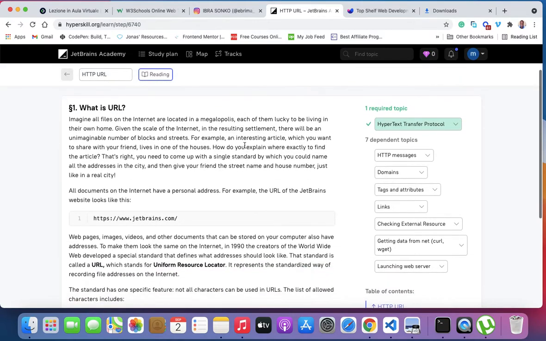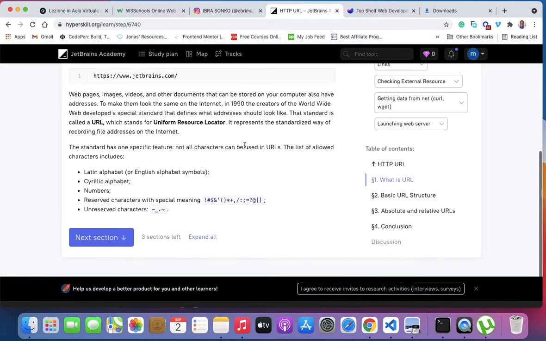Okay. All documents on the internet have a personal address. For example, the URL of the JetBrains website, like this. Web pages, images, video, and other documents that can be stored on your computer also have an address.